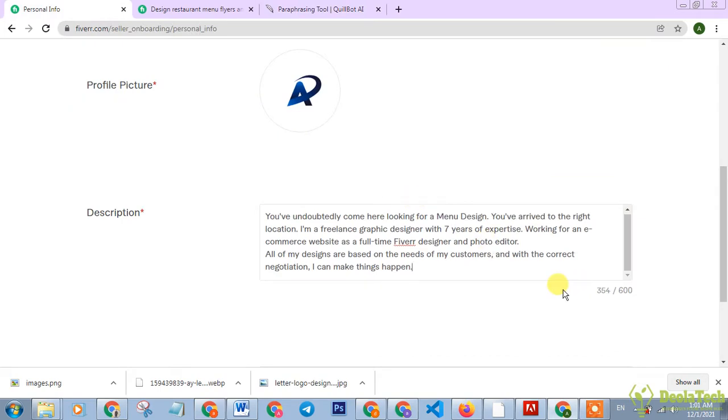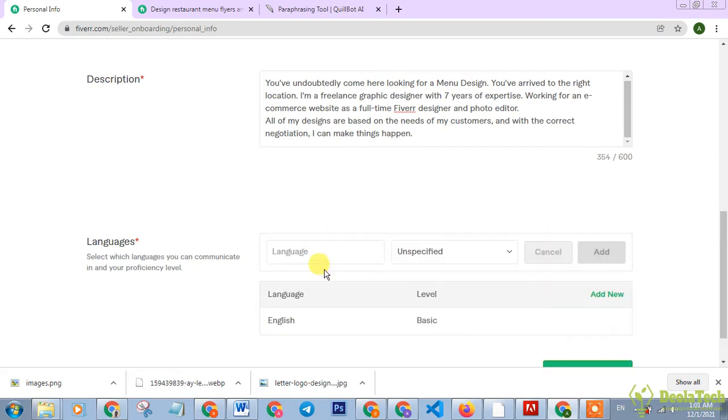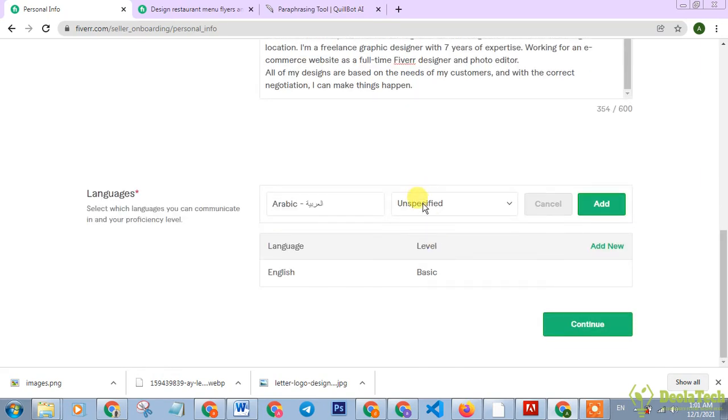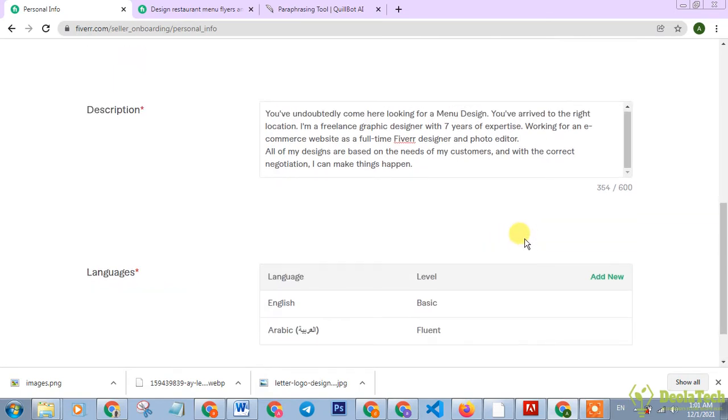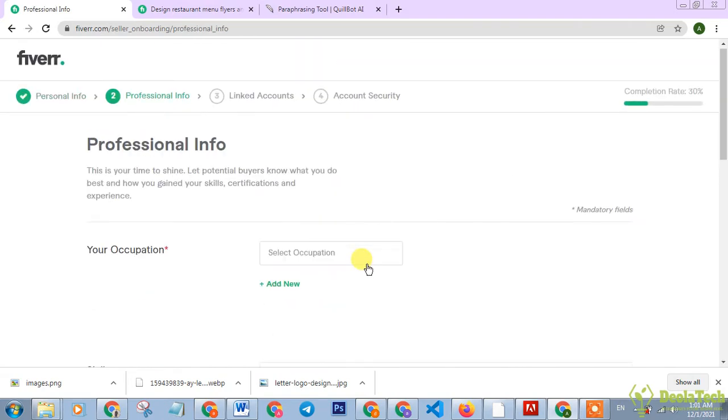After pasting, the next thing is what? To add your languages. Now the basic language here is English. If you want to speak another language, you can click on add and select the language. For instance, I want to speak Arabic as well. I'll click Arabic. What level of speaking? I'll put fluent, and I click on add. These two languages are okay by me. Next thing is to click on continue.